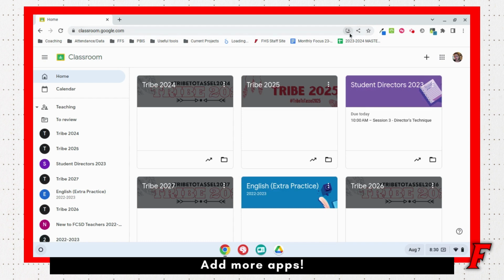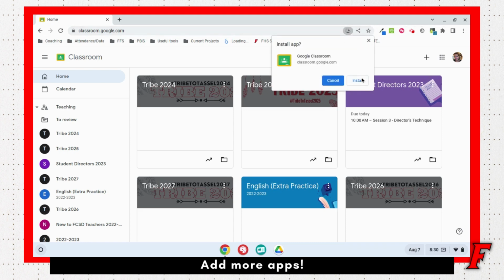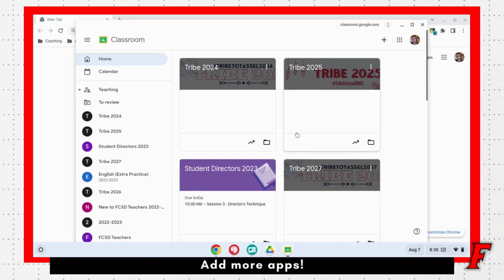If this icon with the computer with the little down arrow shows up in your address bar, you can tap that and you can install Google Classroom. So now you'll see it opens up. It looks a little bit different.